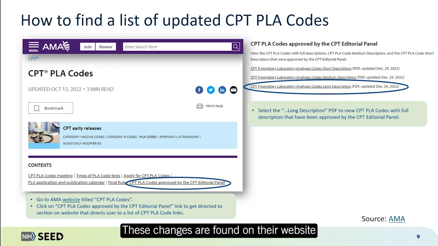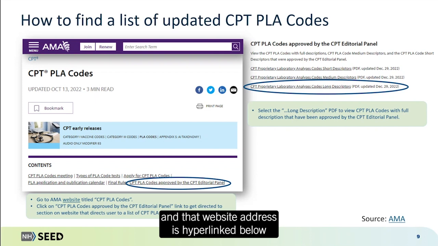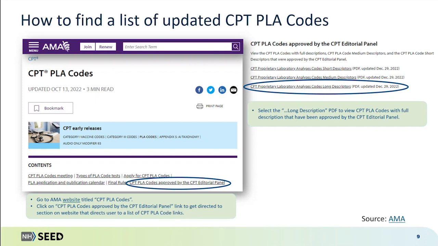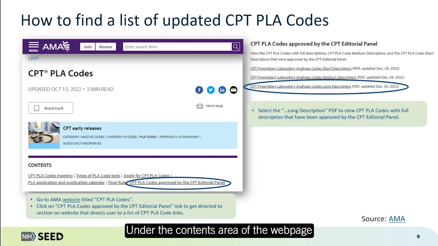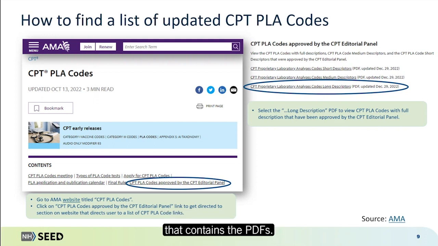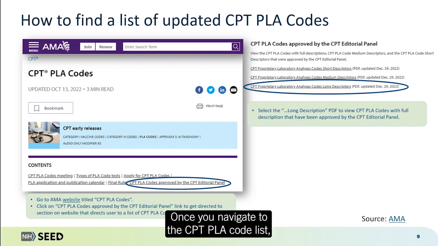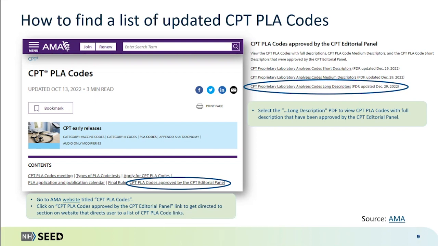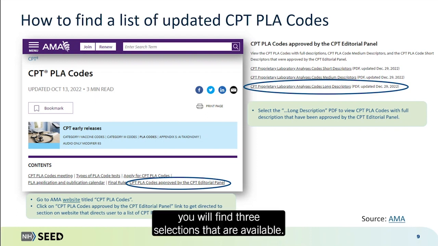These changes are found on their website, and that website address is hyperlinked below in the green box under the contents area of the web page for the CPT PLA codes. You will see we've highlighted the selection that you'd want to make to get out to the page that contains the PDFs. Once you navigate to the CPT PLA code list, you will find 3 selections that are available.